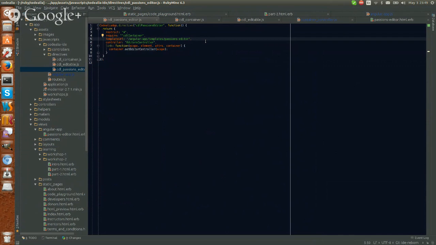Yeah. You can also specify inline HTML, so instead of template URL, you can put template and add a div in there. But this is just another way of pulling in the contents from the server instead of declaring it inline, if you know what I mean.